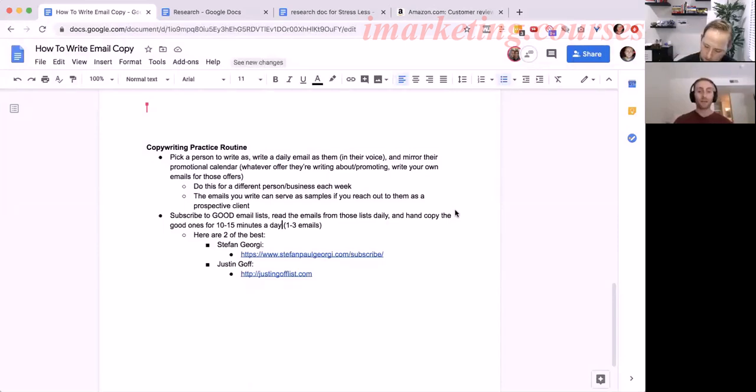What I mean by that is, whatever email or whatever they're promoting in an email, let's say on Tuesday, right? Whatever offer they're writing about, whatever program, product, service they're promoting, either Tuesday or then Wednesday, you write your own email for that offer. But you're not just copying what they did. You are writing your own email for that product, that service, that program, as them, as this other person, this influencer, this prospective client, right? And do this for a different person, different business each week.